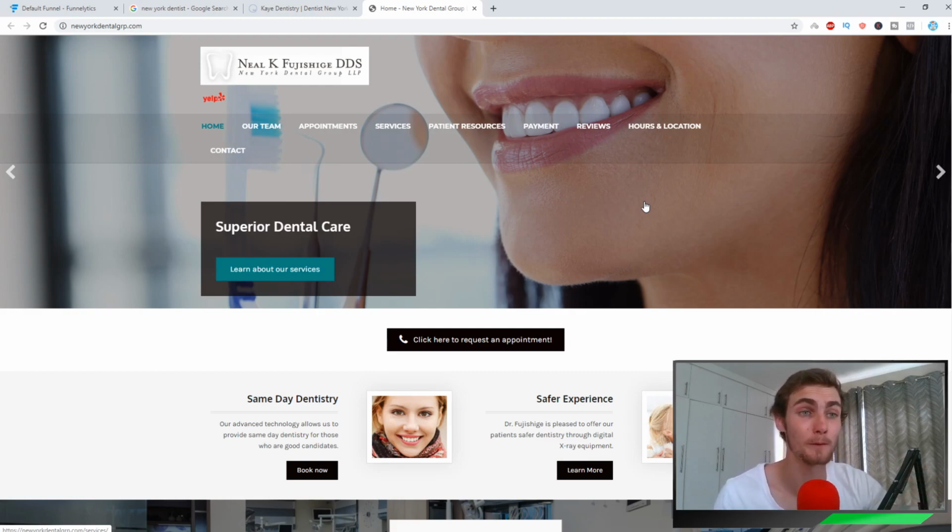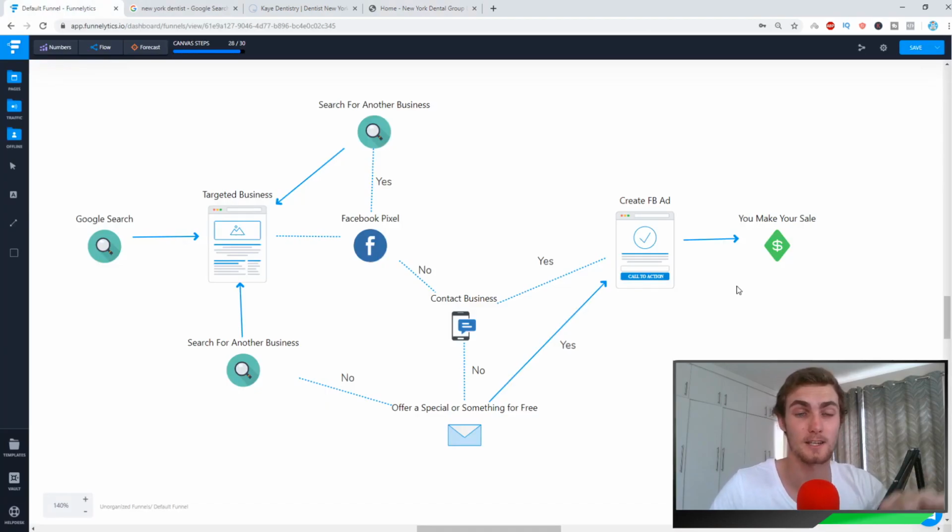And why we want to target businesses that don't have Facebook pixels is because they're missing out on a ton of potential sales. So I've actually got a diagram here for you guys that is going to simplify this for you and help you understand how this method is going to work. And this is a little bit of a setup, but it's actually super easy to do. So you can see this is us. We need to do a Google search and find our targeted business. And if they have a Facebook pixel, we've got to search for another business, as the process is not going to work.